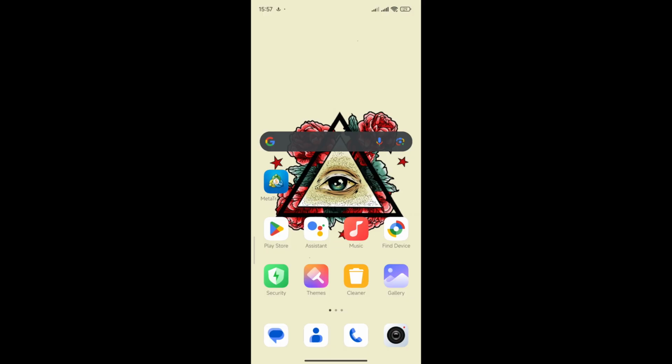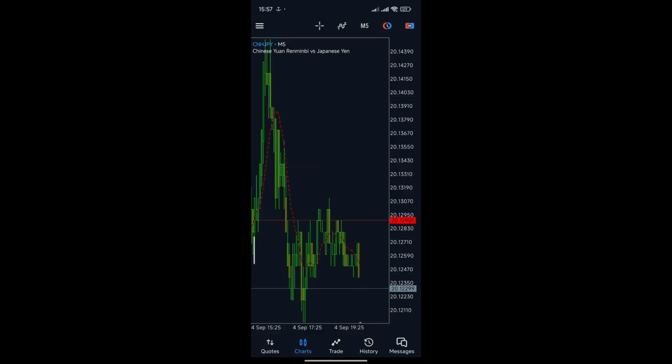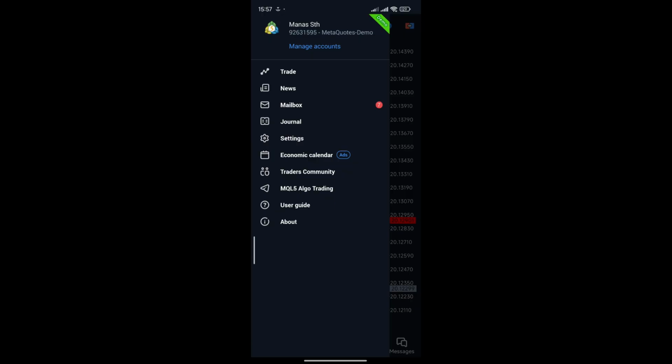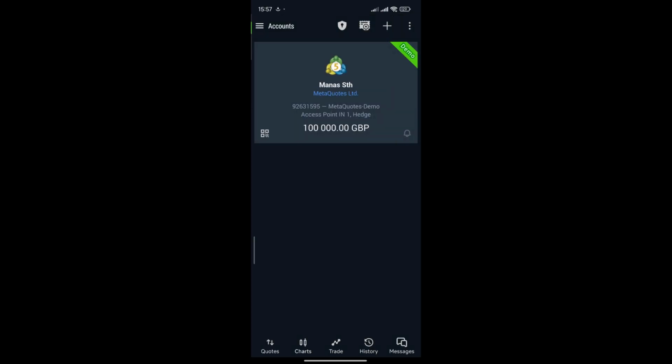Now, first up, simply launch your MetaTrader 5 application. And once you're there, on the top left, you can see this hamburger icon right here. Press on it. Now, on the top left again, you can see your profile. Press on it again. And now on the top right you can see this three dot icon.